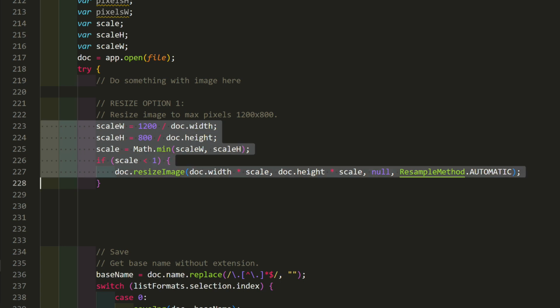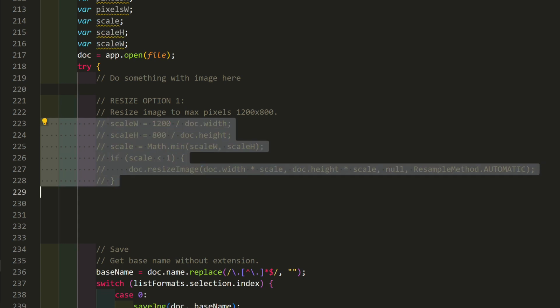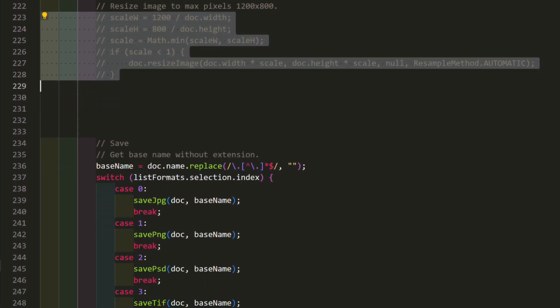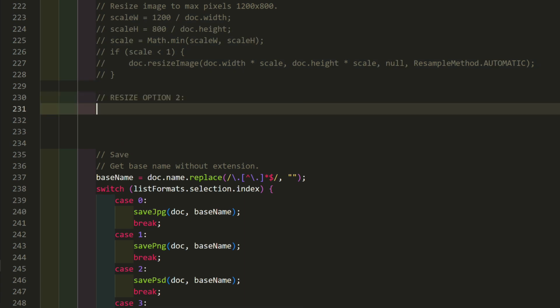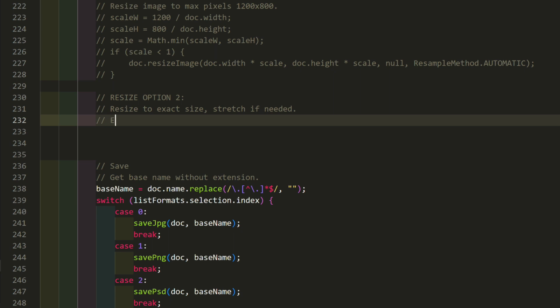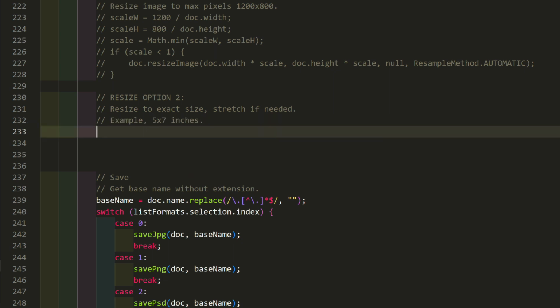Now for the second resize option. To start, I'll comment out the first option. This option is simpler, but not likely the desired result. Make the image an exact size, stretching it if needed. For example, 5 by 7 inches. The document property resolution is how many pixels per inch. To get the pixels for width and height, multiply the dimension in inches by the document resolution.